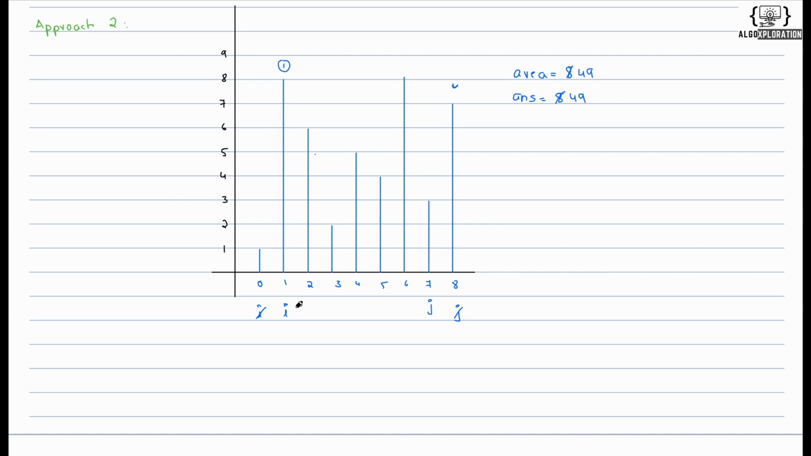Okay, now here among 8 and this 3, which one is minimum? 3 is minimum, right? So 3 is the height. What will be the width? 7 minus 1, that will be 6. So 6 into 3, that will be 18. Okay, so the new area that we got is 18.